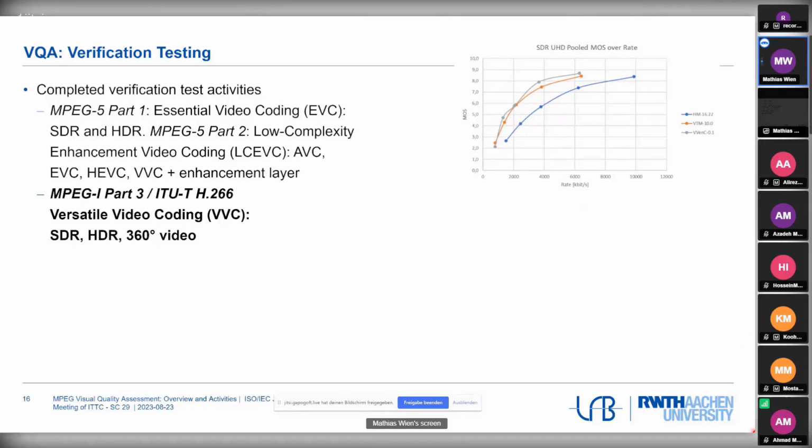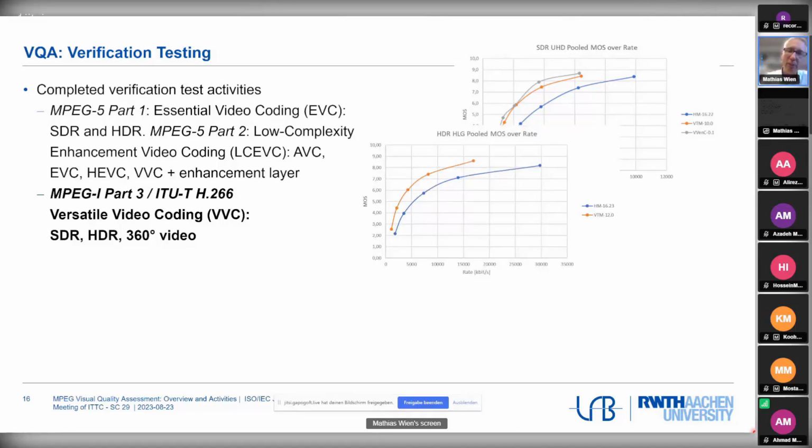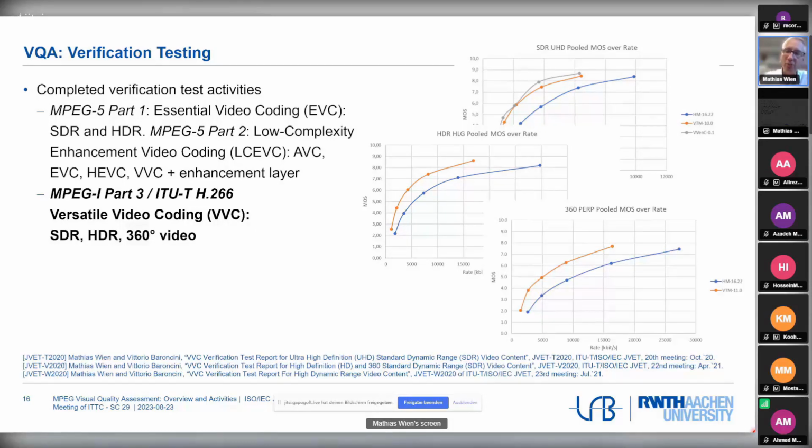Because what was concluded, beyond the rate savings, was something about 40%, which seems to be realistic. And similar results were achieved for HDR and also for 360, where we have this kind of data. So those are results which are considered to be quite helpful and useful for the advertisement and also the adoption process of the standard in the outside world.